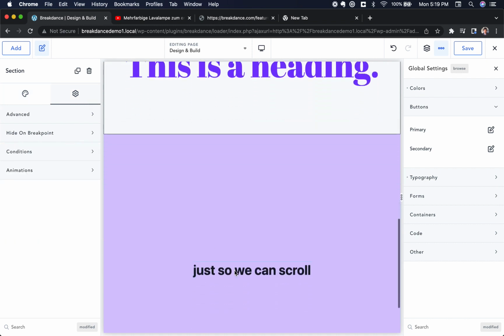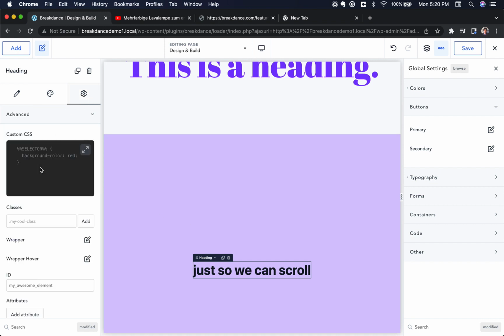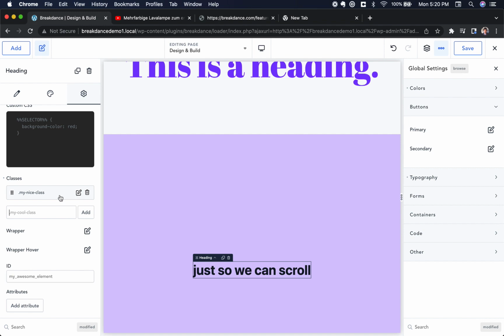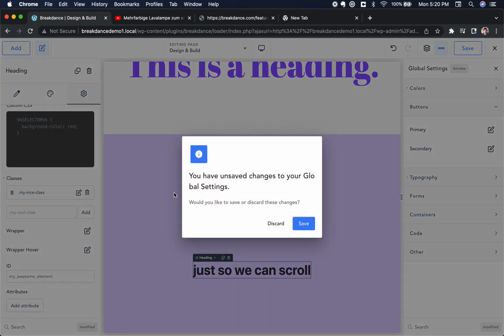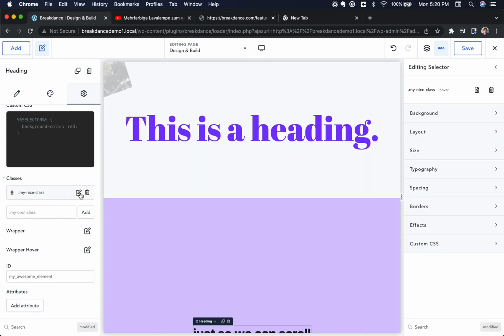So for example, let's say you want to put a class on an element. You click the element, you go over to settings, you go to advanced, and you can add a class. I'll call this my nice class. Add that class, and I can edit the class and edit all the different class properties. Save my global settings before I open the classes. Edit the class, and here we go.